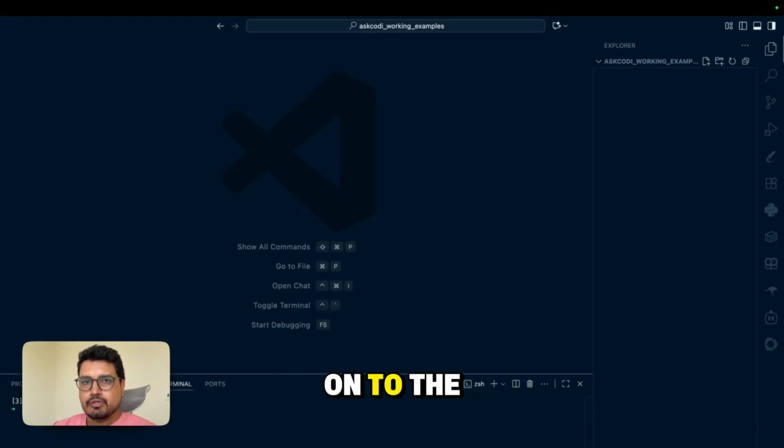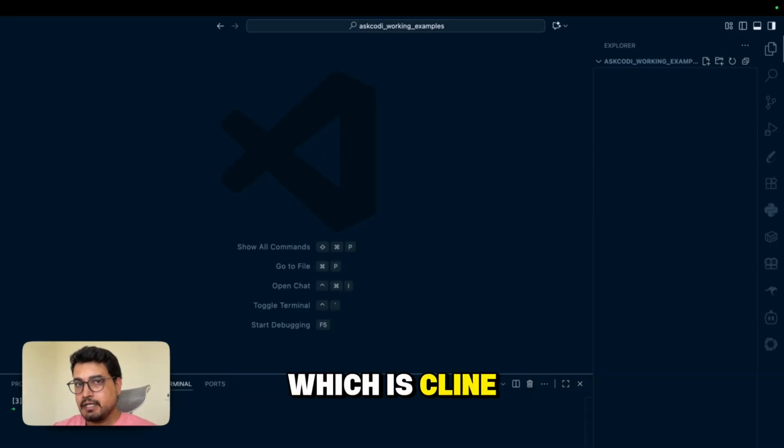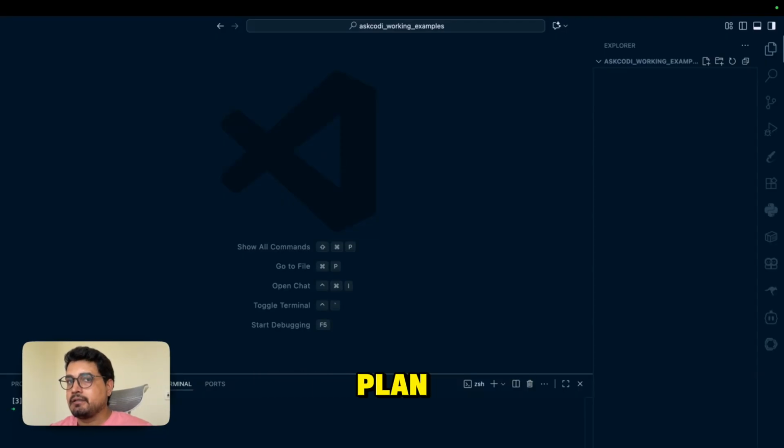So we'll move on to the next step, which is to use one of these extensions to create a base project or base project structure. For that purpose, we're going to use an agentic extension, which is Cline, as it can plan and then it can act on that plan. So basically it will create a plan and then step by step execute that plan.